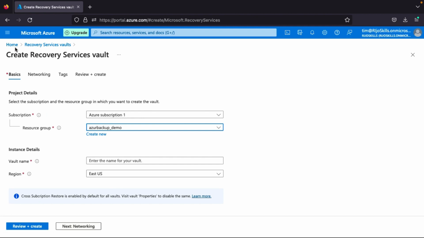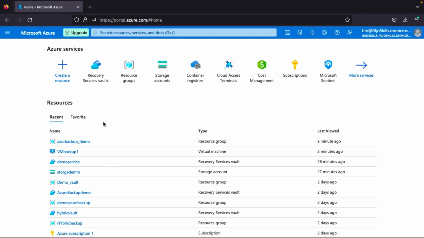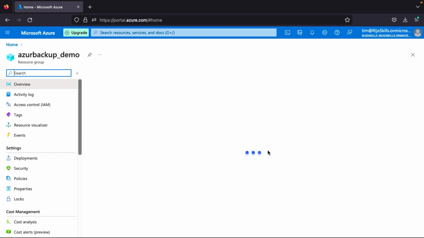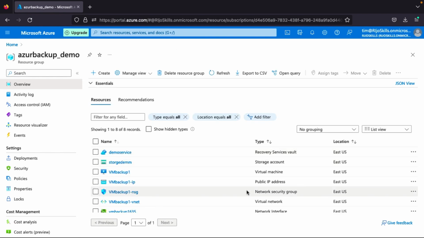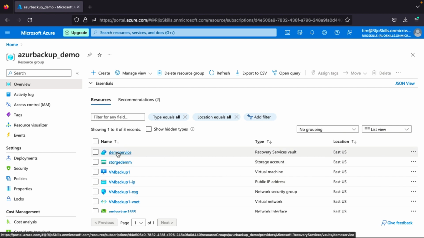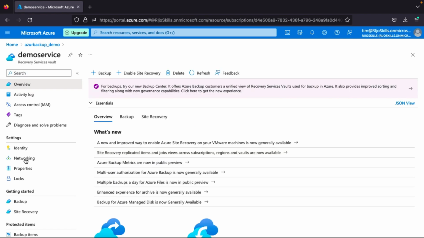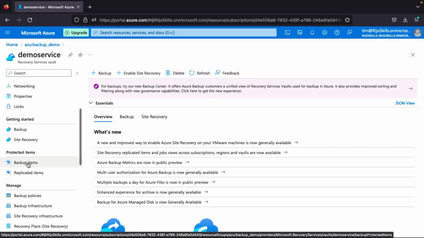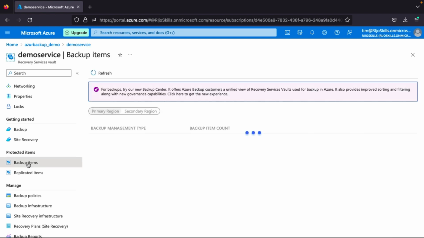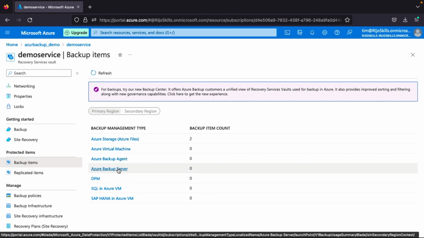I will go again and check the virtual machine's region. Just go here, then to Azure backup demo. My virtual machine is also in East US. So before creating a recovery services vault, I will click on my recovery services vault that I created before. Then I will check the backup items. See here, Azure storage, Azure file, zero.